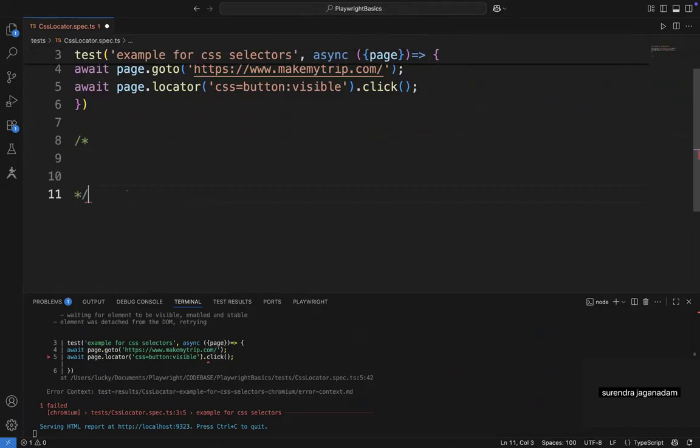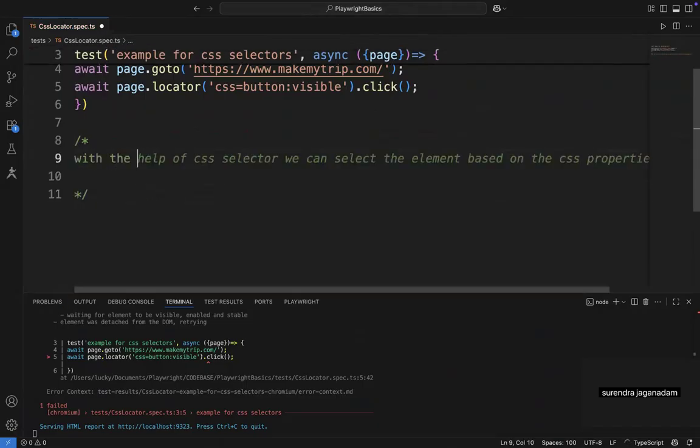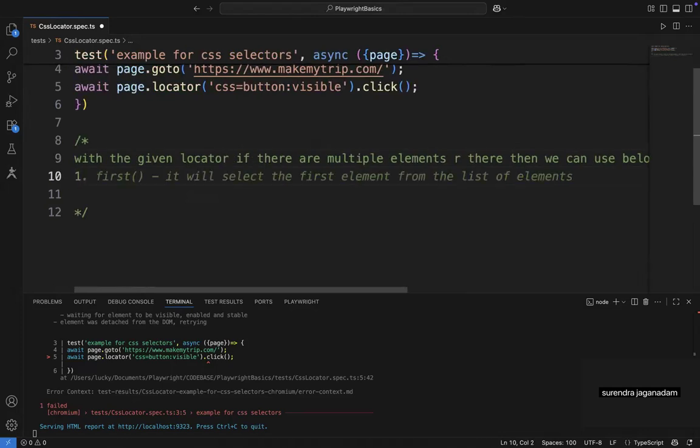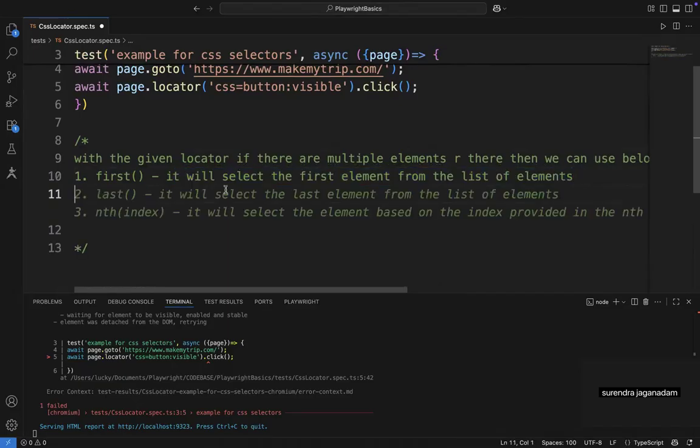So let me add a comment here. With the given locator, if there are multiple elements, then we can use the below three methods, or we can use any one of those three methods. The first one: whenever I type first, my Copilot is prompting me the suggestions. Of course, that's the first one, I'm accepting it. It will select the first element from the list of elements. The second method is the last method. It will select the last element from the list. And the third method is the nth method, for which you will be passing the index.